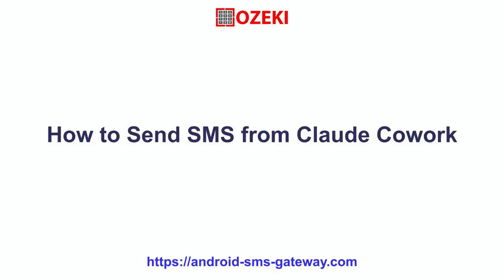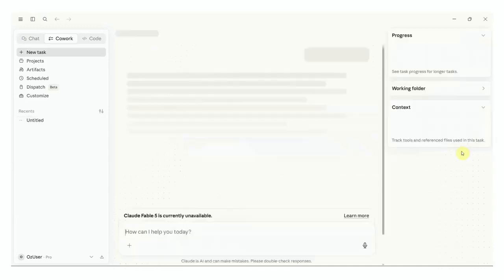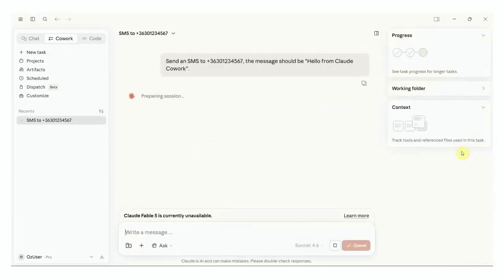To test SMS sending, type a plain language instruction in the Claude Cowork chat prompt asking the AI to send an SMS to a specific phone number. The assistant will call the Send SMS tool, and you will see the successful result confirming that the message has been queued for delivery.